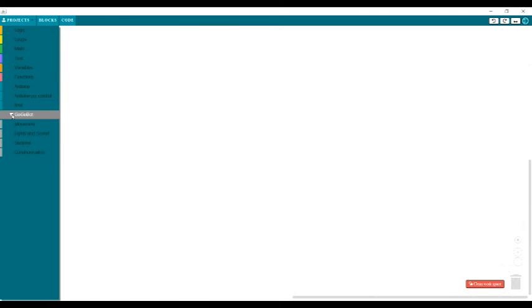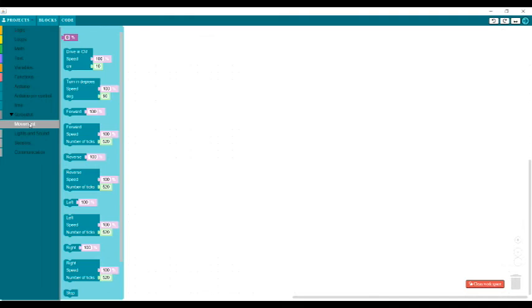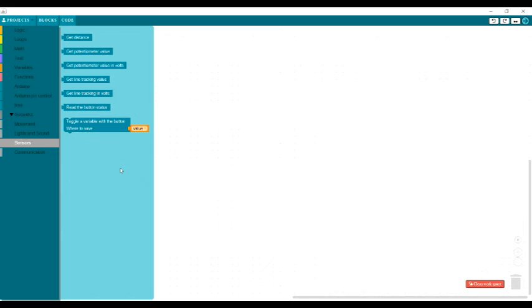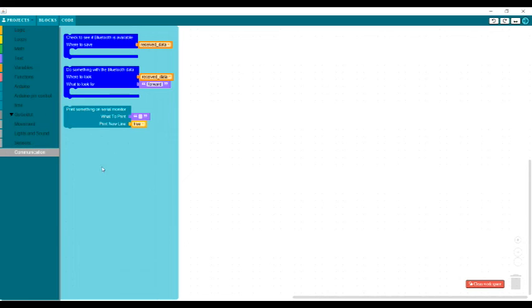Then we have a GoGoBot category specifically for the GoGoBot. We have the movement category, that's for backwards, forwards, left, right, all that nice interesting little things. Then we have a light and sound category, so this will control the buzzer and the LEDs on the GoGoBot. Then we have our sensors category, which will basically control all the sensors. And then we have the communications category, which is just for communication with the Bluetooth module.